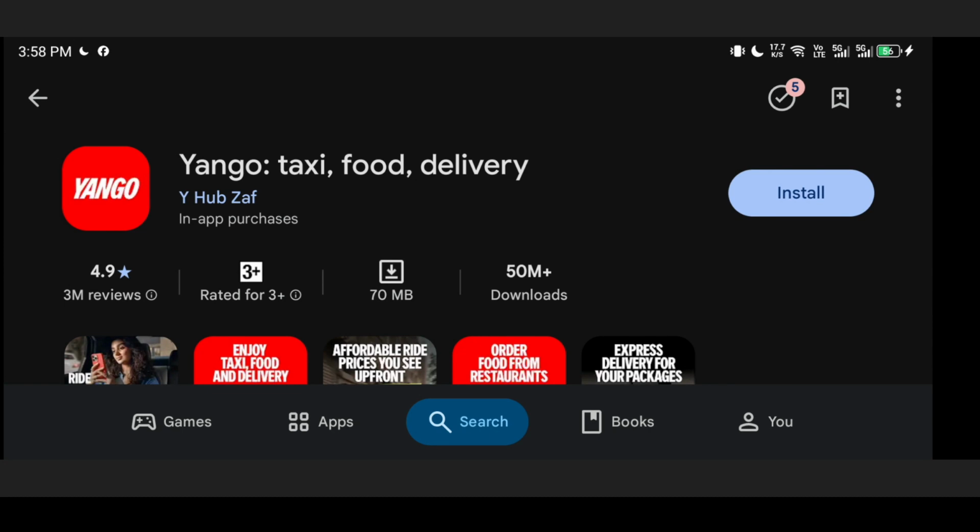From the search results, select the official app published by Yango, Yandex, or Yango Group. Checking the developer name is the best way to confirm authenticity. You can also glance at the app icon, overall rating, number of downloads, and reviews. Legitimate apps typically have a high download count and a consistent brand look.